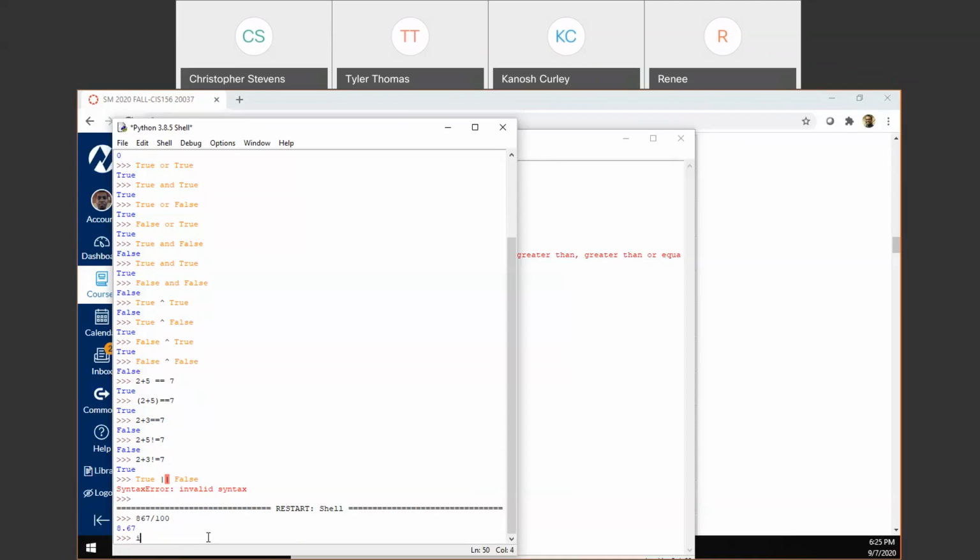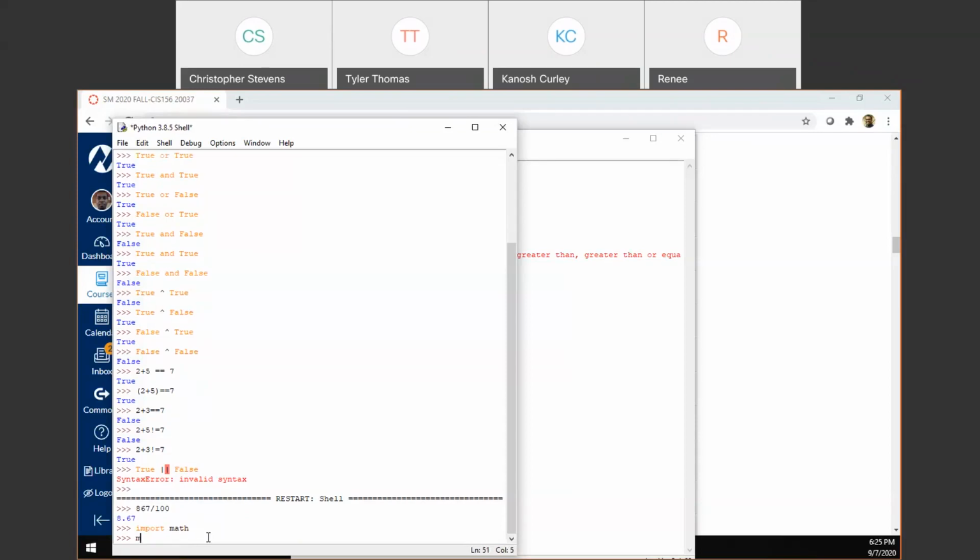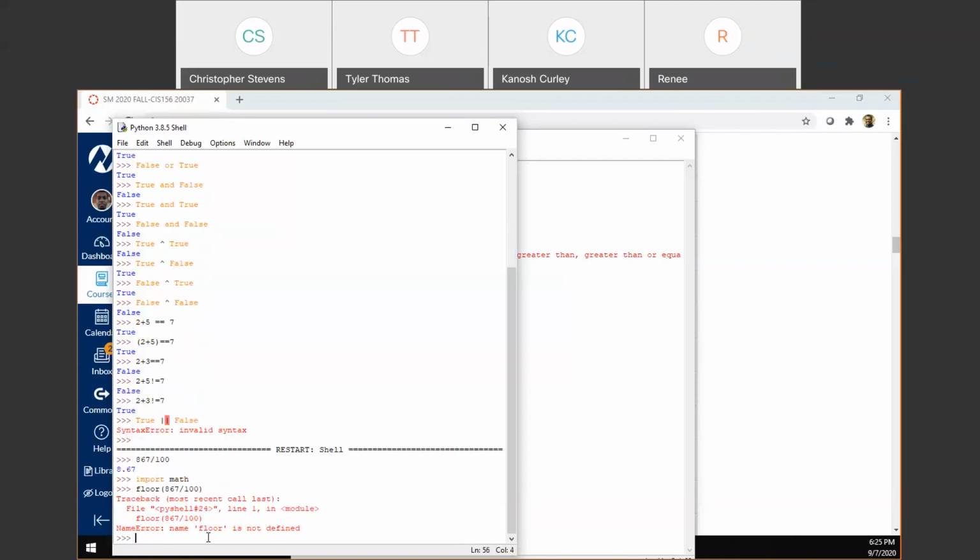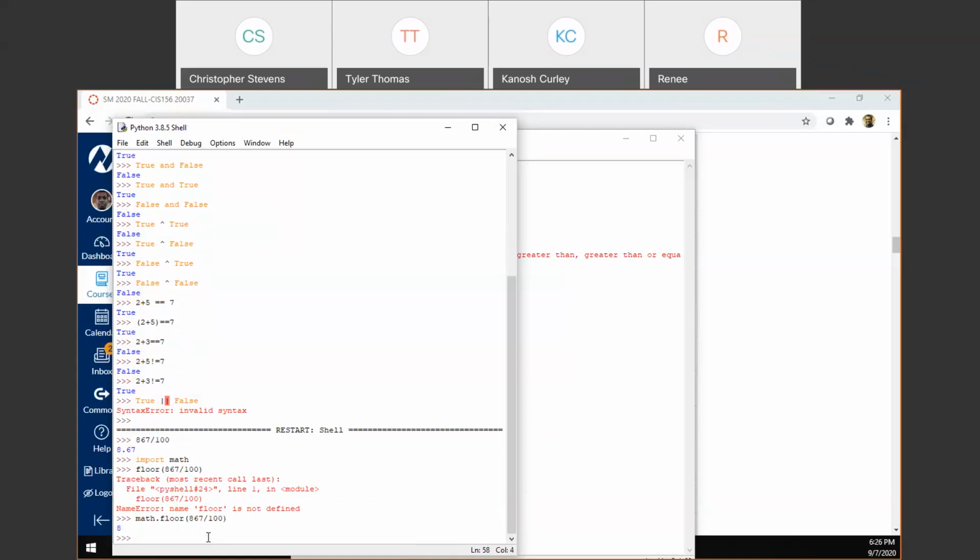Let's see, import math. I could use the floor function. I'd just be straight up using 867 divided by 100, and I've got to use math.floor. Now I got 8 that way.